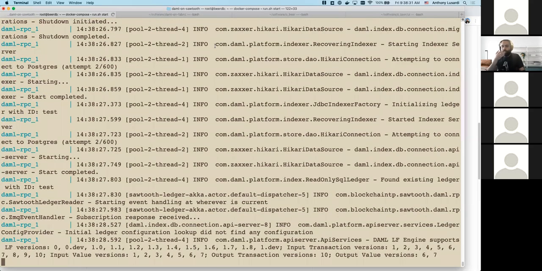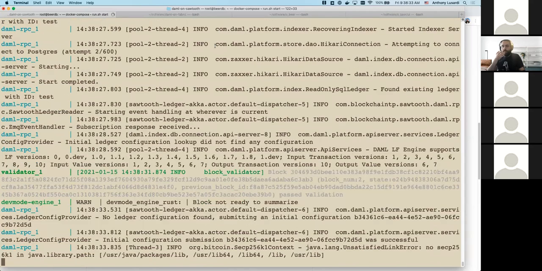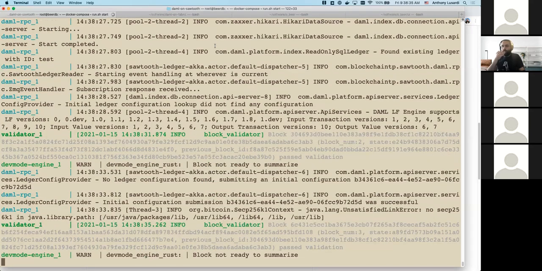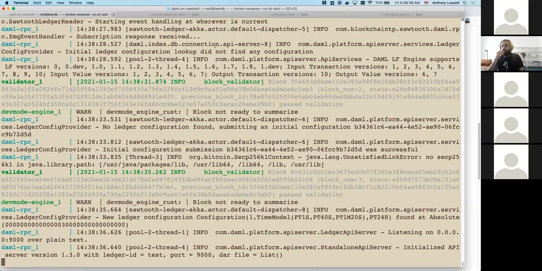Could you give us a path when somebody wants to start with DAML? What is the first step, and do you have a learning path for a DAML beginner?